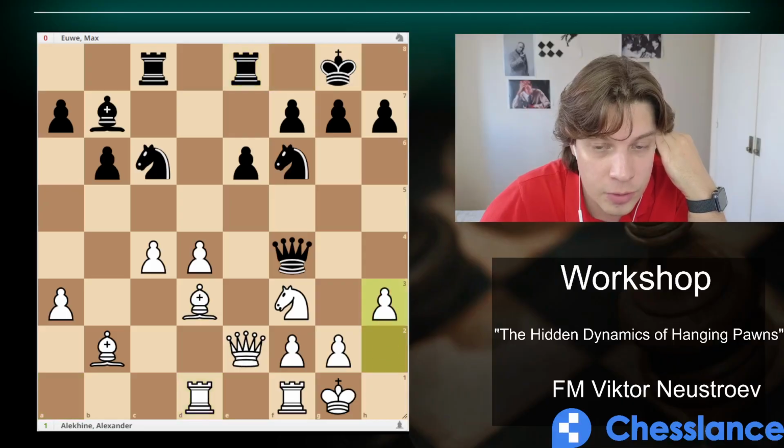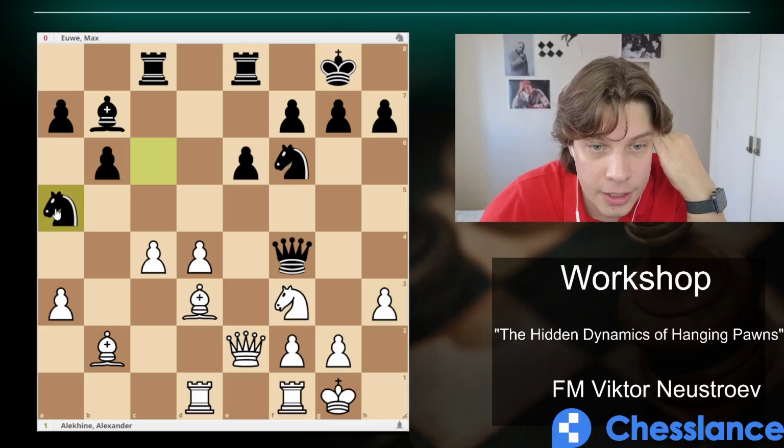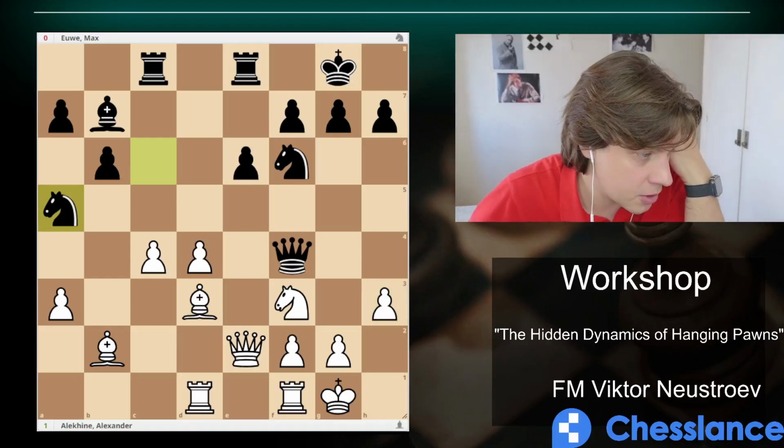Well, h3 was played as a prophylaxis, stops this move. Can they play e5 in this position? Definitely not, because you have more attackers than defenders. So that's why knight a5. And the first threat appeared. What is black's threat in this position?